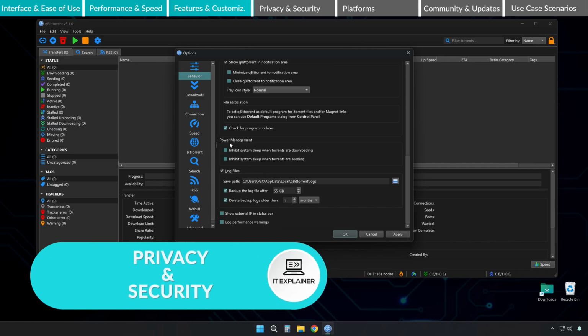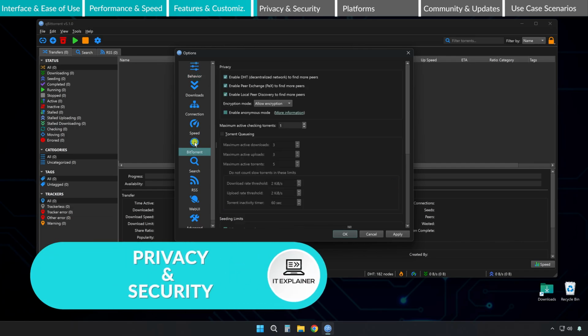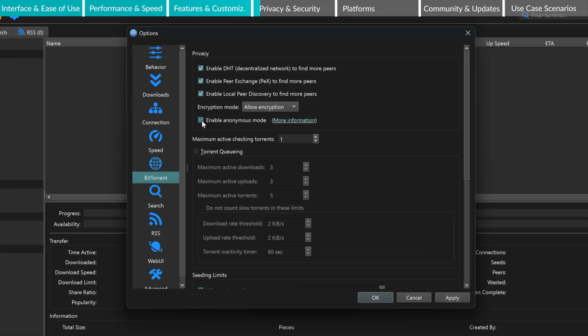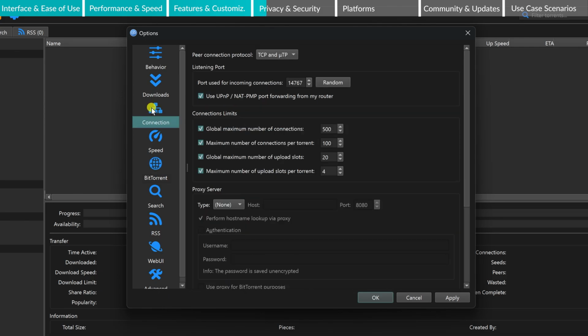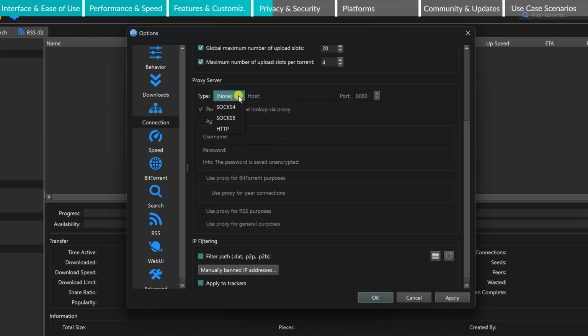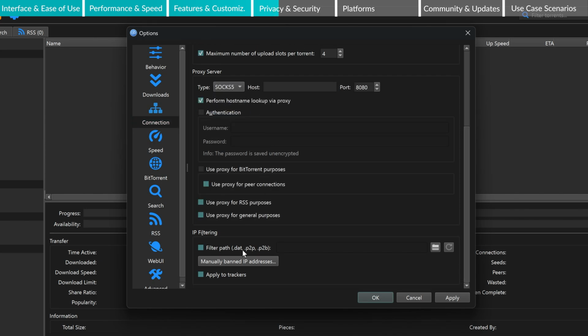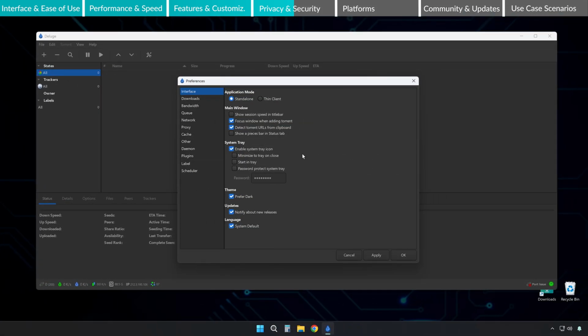Privacy and security are crucial for torrent clients, so let's talk about that next. qBittorrent gives you privacy tools straight out of the box. You can enable encryption to hide your torrent traffic, use a proxy to reroute it, and turn on IP block lists to keep bad peers away. These aren't just optional extras, they actually protect you from logging trackers, sketchy connections, and unwanted exposure. And the best part is, they're easy to find, all built directly into the settings, no add-ons needed. This matters because privacy shouldn't be complicated.